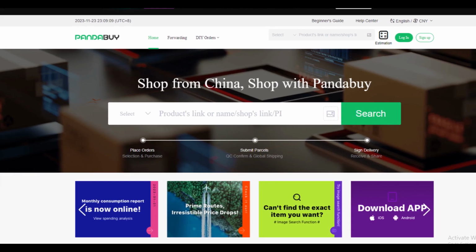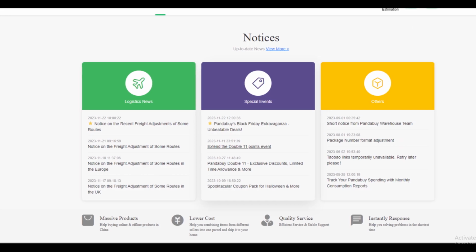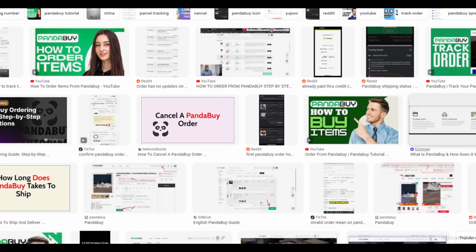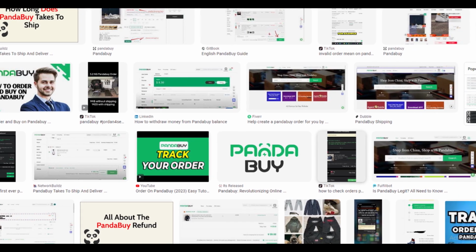Hello friends, if you are searching how to get a refund on a Pandabuy order, you are at the right place. Today I am going to tell you how you can get your Pandabuy order refund in only a few easy steps. All steps you can see on your screen, so let's get started.